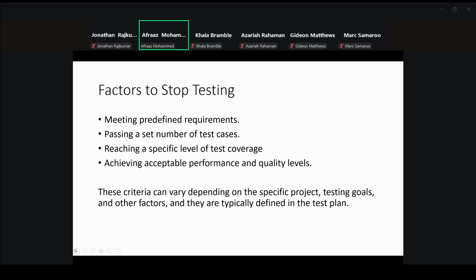So what are things that you could use to stop testing? Right, you can look at requirements, the requirements that were defined in the project scope. That could be something that is met and it could stop the testing. It could be that a number of test cases are passed. So maybe you have 100 test cases and you're looking for 90 to pass, so 90%. That could be a reason to stop. Or you could have achieved some sort of test coverage.